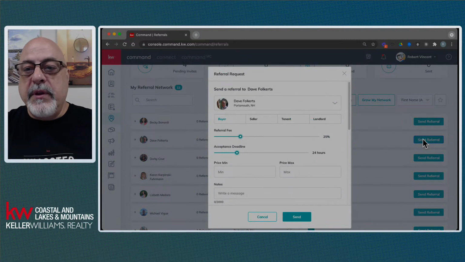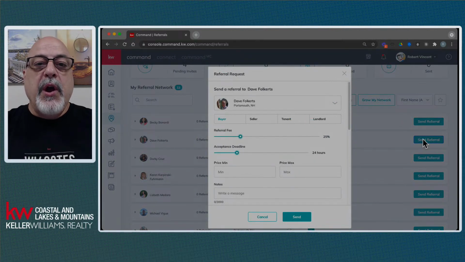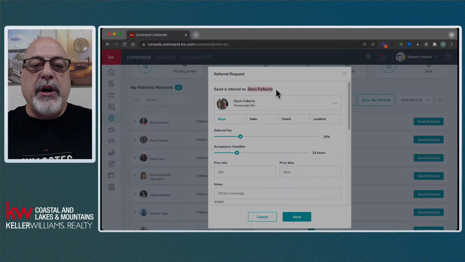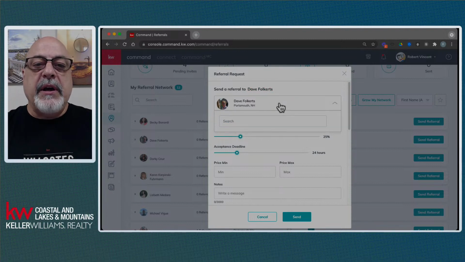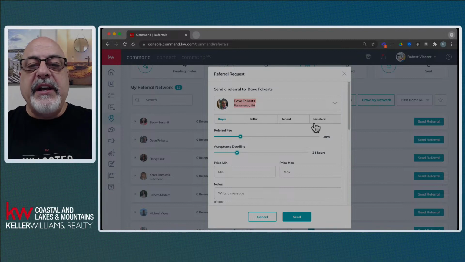and I say the button send referral, when I do that, it immediately loads up the referral partner, Dave Folkerts in this case here. I could switch this and pull somebody else, but it loads up Dave and it shows Dave's name and it gives me the option of specifying whether I have a buyer for him, a seller, a tenant, or a landlord. So in any of the cases here, I can also adjust the fee that I want to send out for Dave. And I can also move the acceptance deadline.